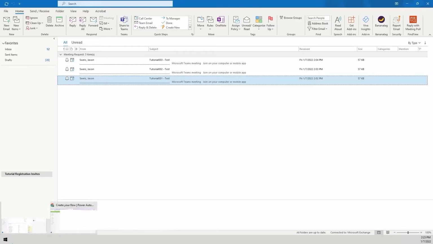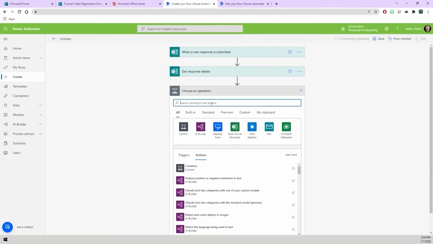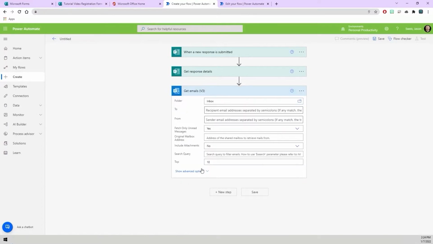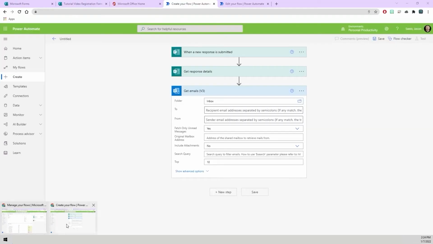So let me go back to Automate here, and I'll click New Step. And I want to search for Get Email version 3, which is right here. So the default folder is looking in my inbox, but as you guys remember, I moved them to this tutorial registration invite folder. So I'll go back to Automate and I will click on this folder icon.